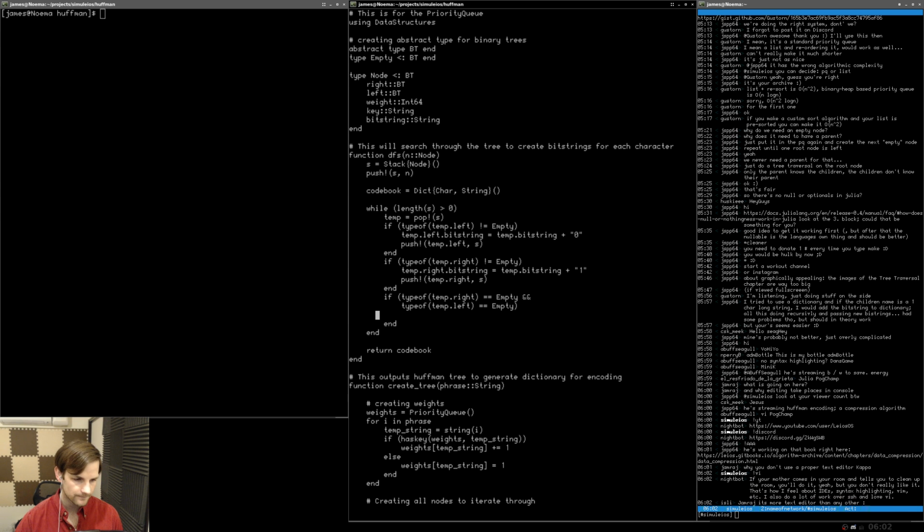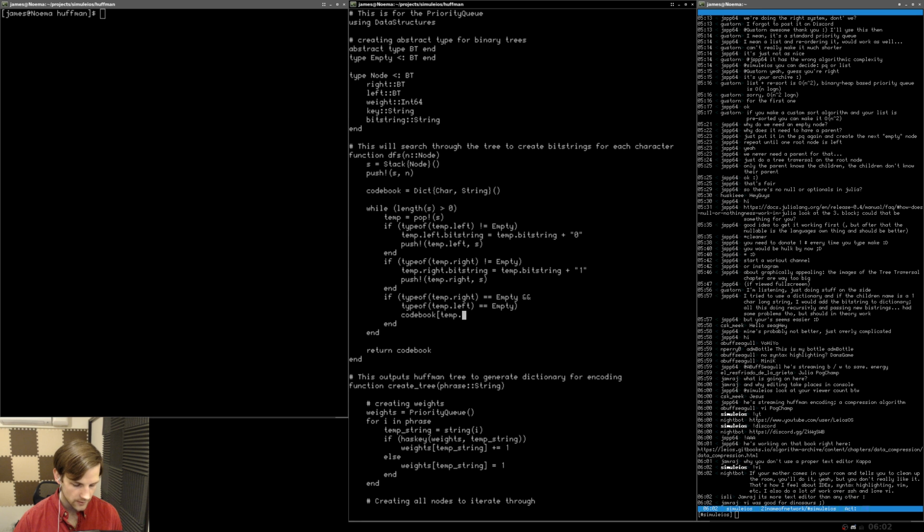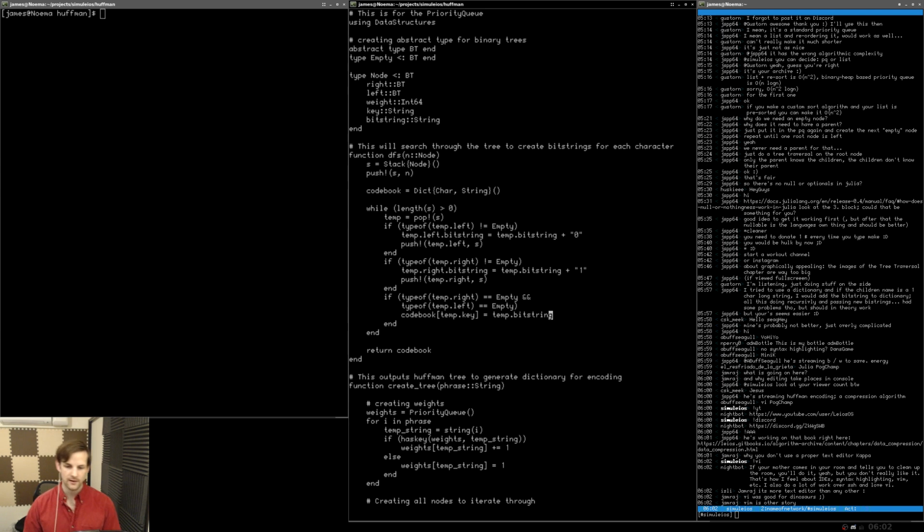Okay, so let's go ahead and append to the codebook here. So down here, we're going to say codebook of the particular character value that we're working with here, which is going to be, let's see, temp.key. And this is going to be equal to temp.bitstring. Okay, so now we're basically going in from there.